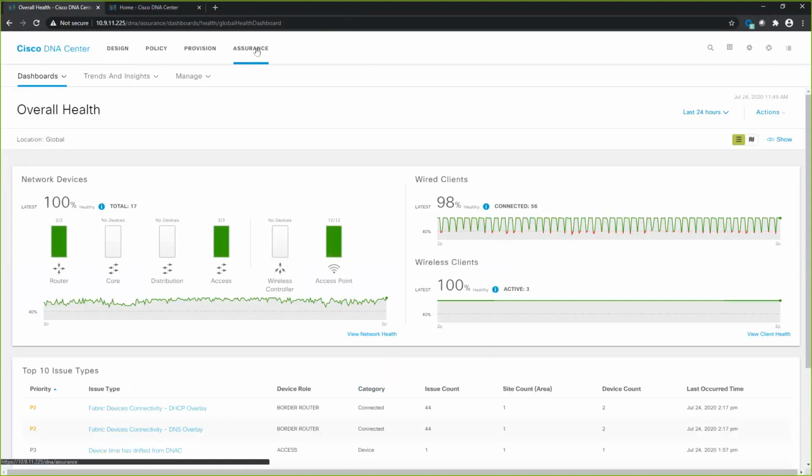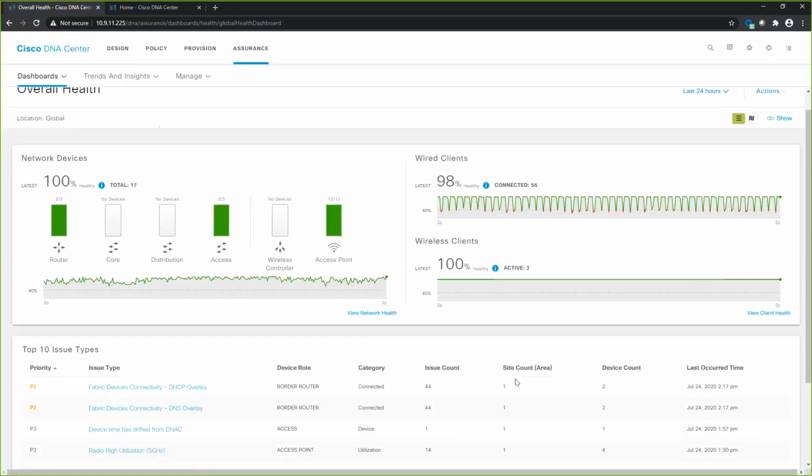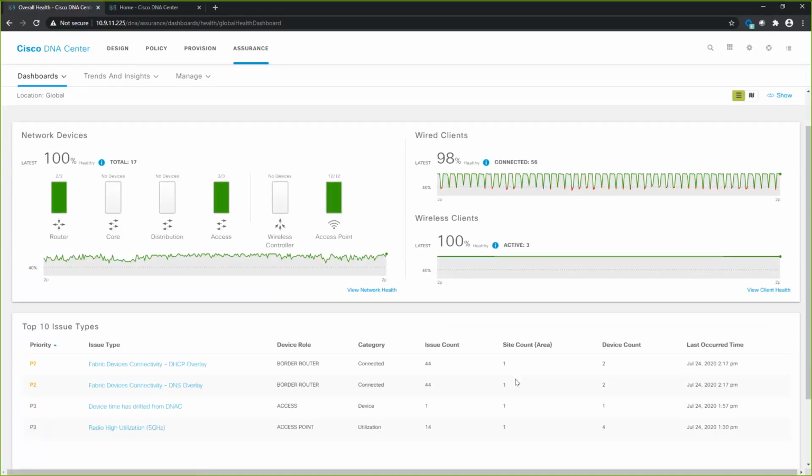So initially, when you hit into assurance, this is the overall health dashboard on the assurance page. And again, it shows you a summary of how your network is performing, how your devices are performing. So you have here all the different devices. And you will see, like here with DNA Center, a lot of the stuff. You get more info just by hovering with the mouse over it. Then you have a lot of places where you can just click, and it will take you to some different places, which I find quite interesting.